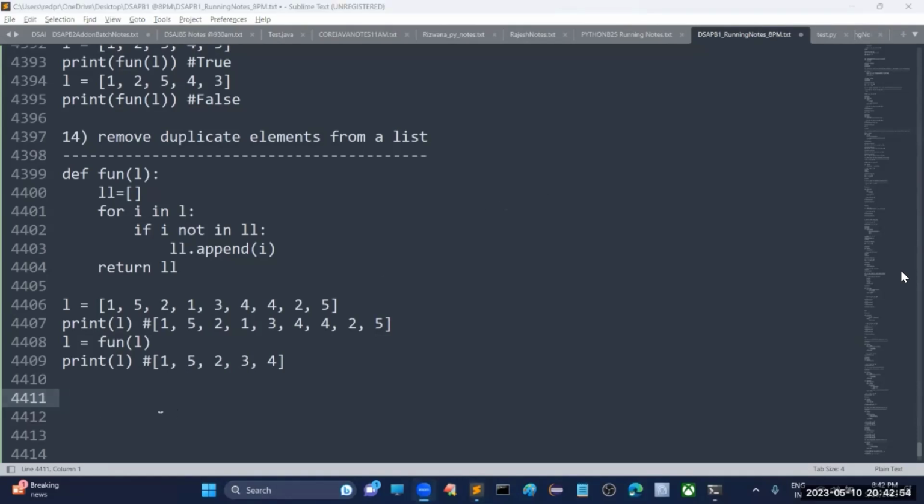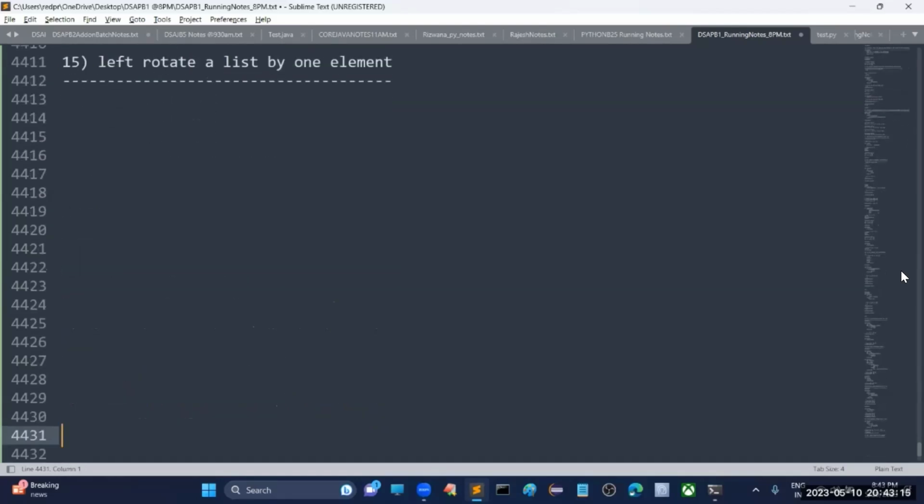Let us go for the next program, sir. This is also a common program for every interview. Left shift, or left rotate a list by one element. Can you please left rotate a list by one element? Sir, if you take a list like 1, 2, 3, 4, 5, you need to rotate the list by one element. Which rotation are you doing, left or right? We are doing left rotation.